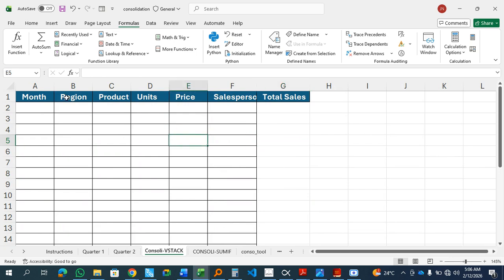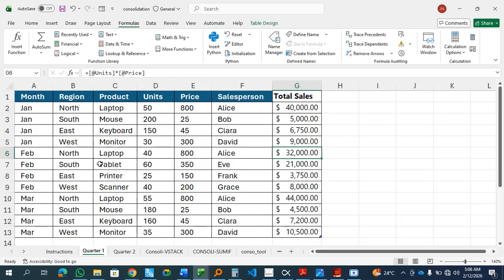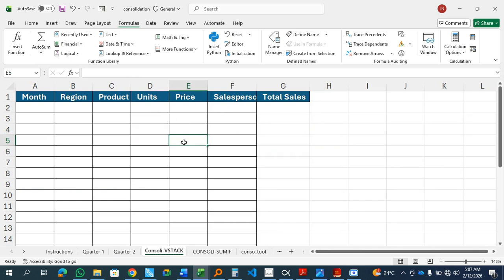Now using the VSTACK, I had to provide the headings or the headers for my data because VSTACK is not going to give me the headers for the data. So these are the headers. I'm taking these headers from here and I'm using them here. So in cell A2, I'm going to type is equal to VSTACK. Here it is saying vertically stacks arrays into one array. So it vertically stacks one array into another array.